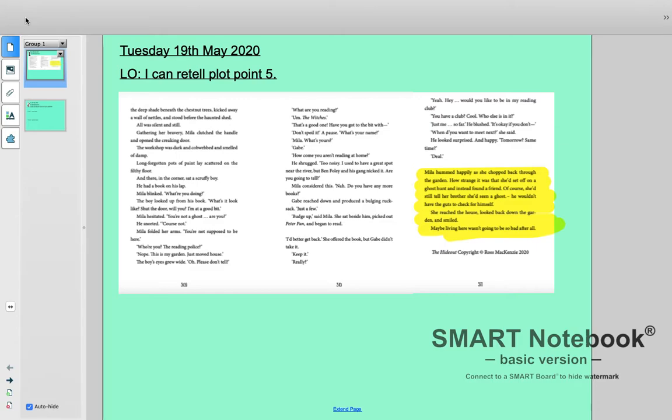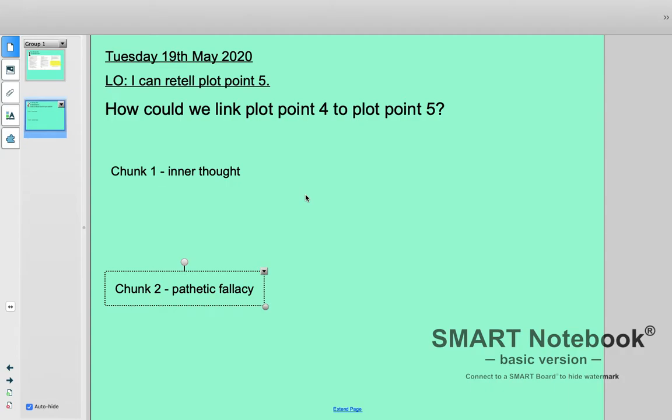Of course, she'd still tell her brother she'd seen a ghost. He wouldn't have the guts to check for himself. She reached the house, looked back down the garden and smiled. Maybe living here wasn't going to be so bad after all. Now, in our last plot point, I've separated what we are going to be writing into two chunks, and we're going to be using inner thought, so what she was thinking, and pathetic fallacy.